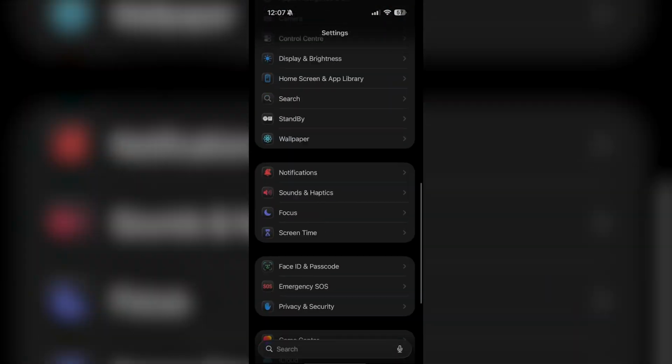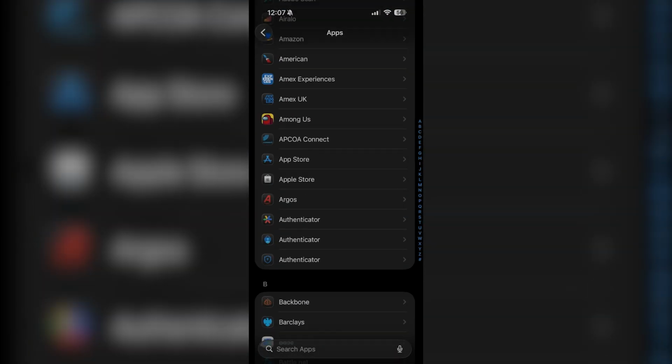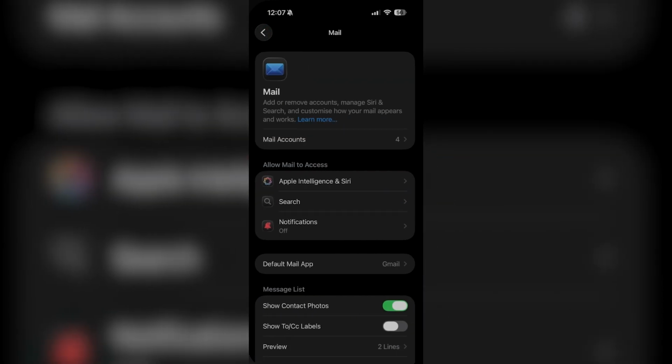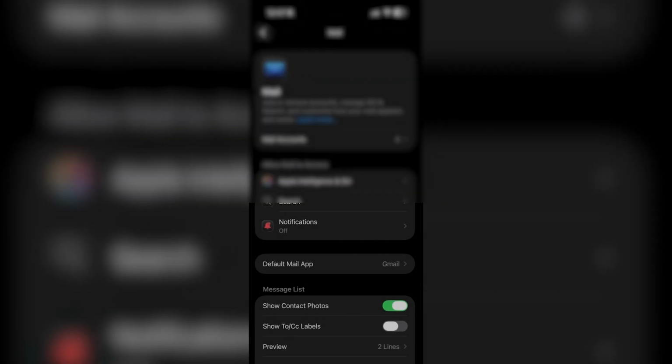And if that still doesn't work, however, what you can go ahead and do is go over to settings, scroll all the way down to the bottom where it says apps, and then locate your mail application. So just go obviously over to M, then go ahead and click on it. Now, once you're here, go over to mail accounts at the very top, and then on the bottom, it's going to say fetch new data.